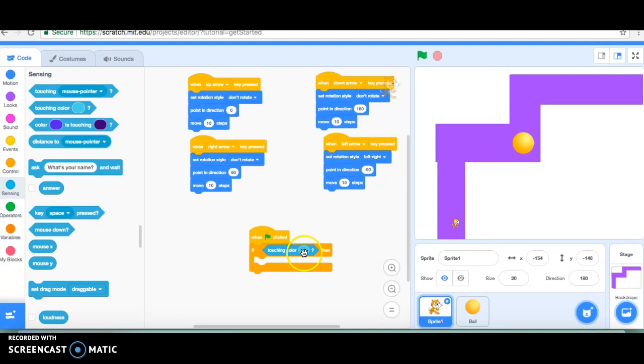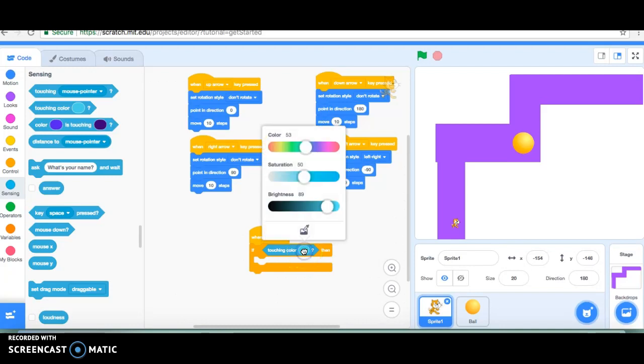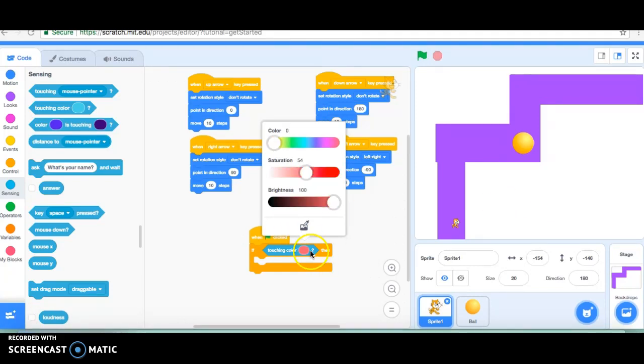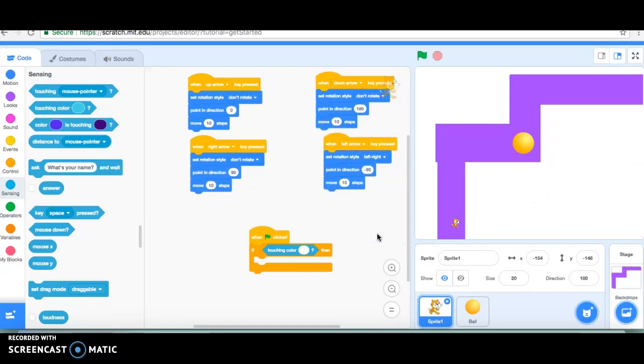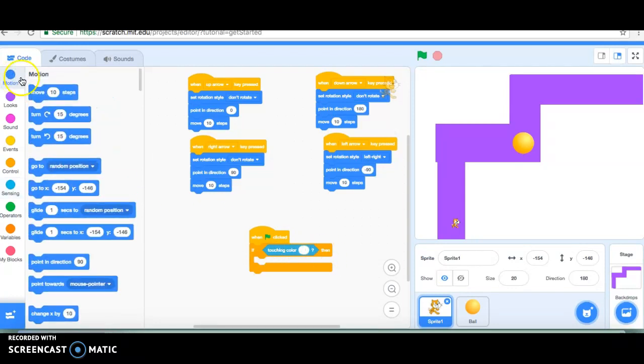Now, if this color needs to be changed, the way we do it is we click on the color, and then we can click on the background color. So now the color inside matches the color that we do not want the sprite to touch. And we're going to complete this sentence now. So if the cat is touching the color white, then we want it to bounce back 10 steps.